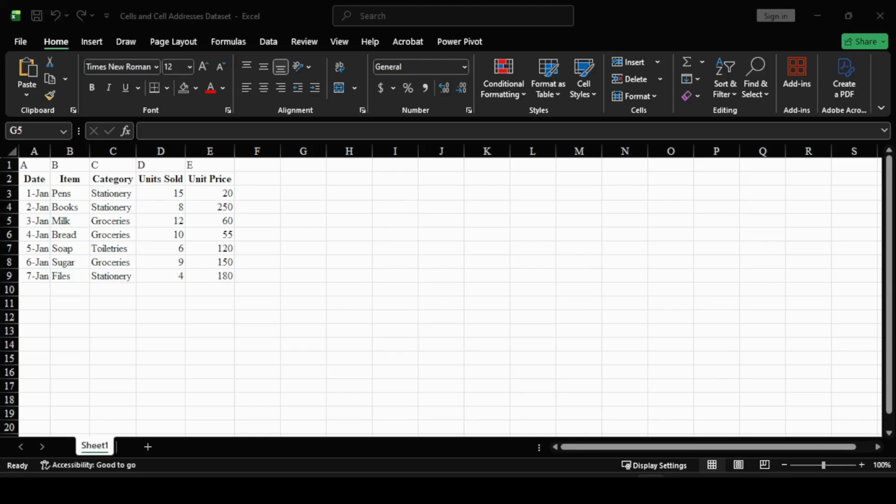In this video, we'll learn how to select single and multiple cells. To select a single cell, such as D3, just place your cursor on cell D3 and click on it. So you've selected cell D3.